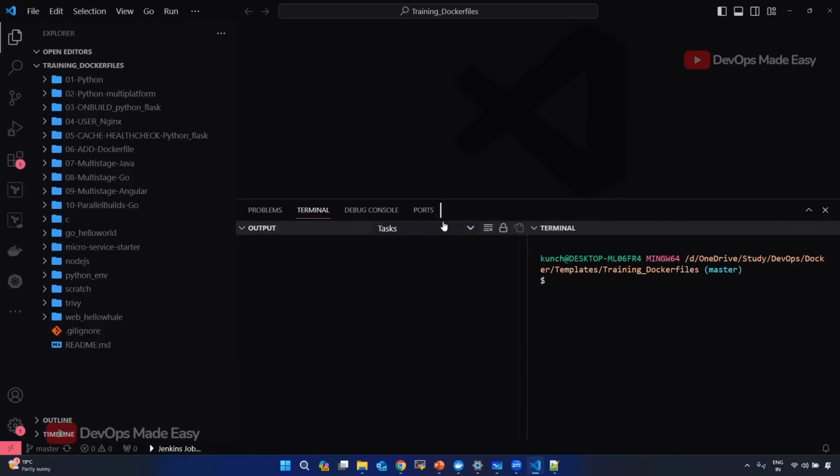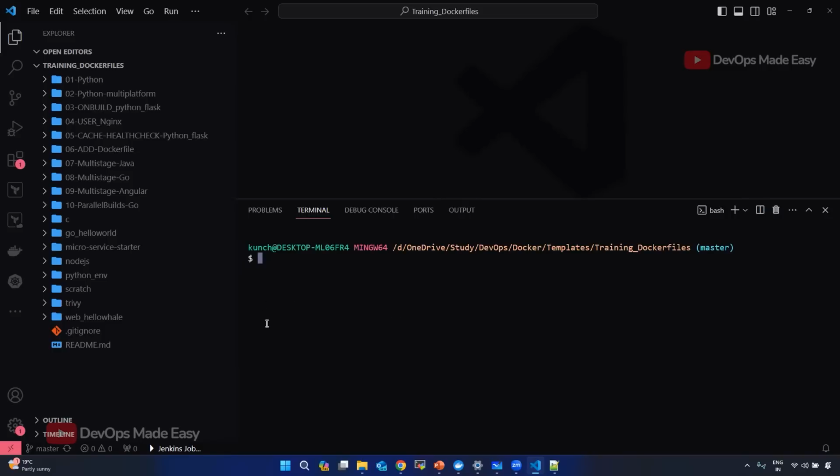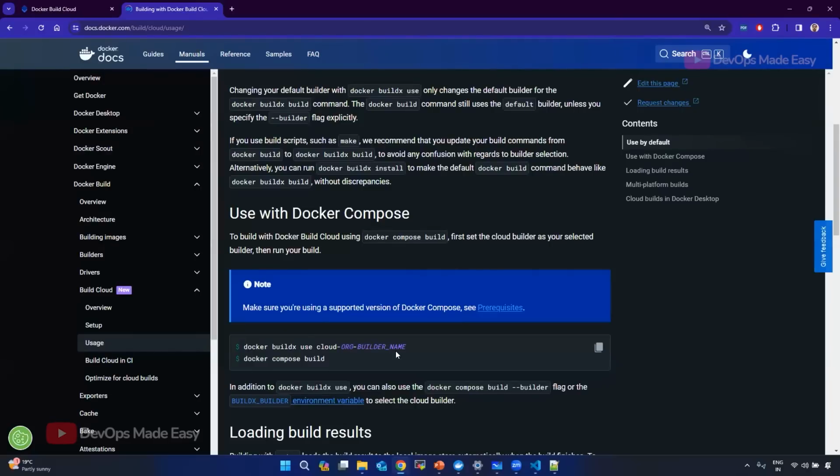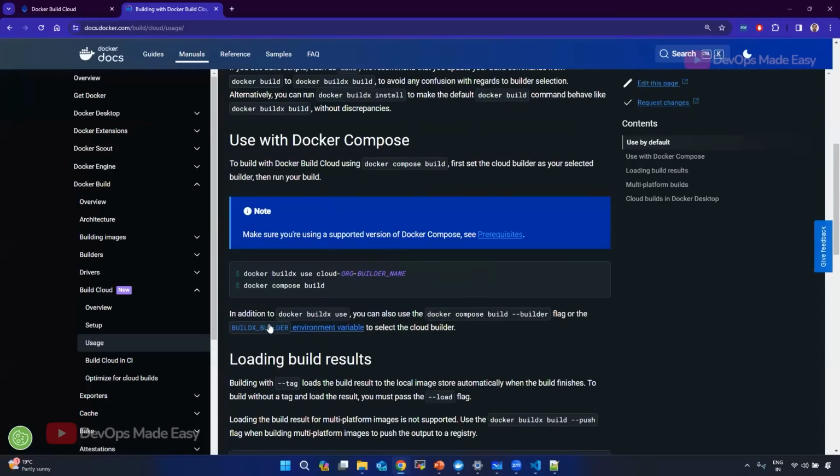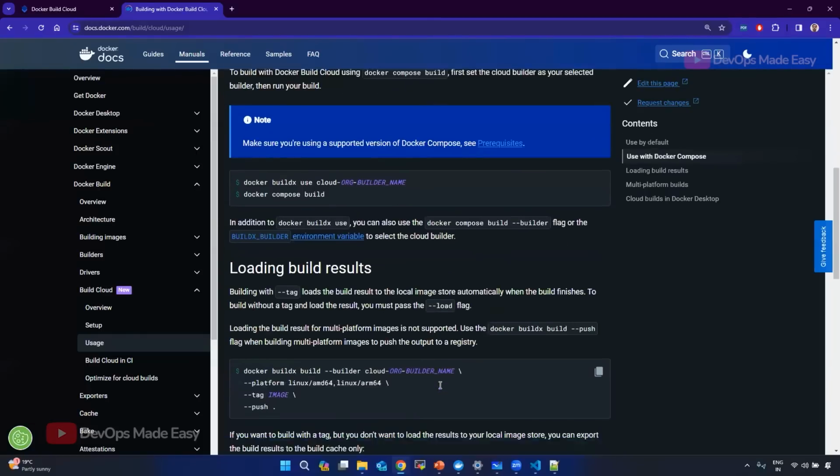So I always prefer not to load the image because it will take a lot of time when I'm building remotely. So I'll directly try to push it. Okay, so using, where is this hyphen push?